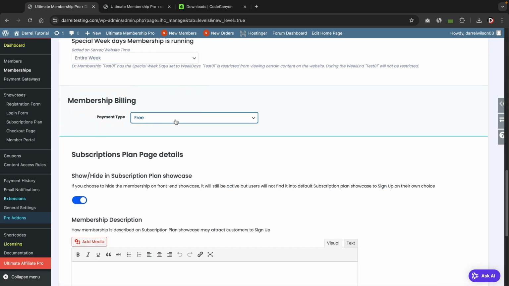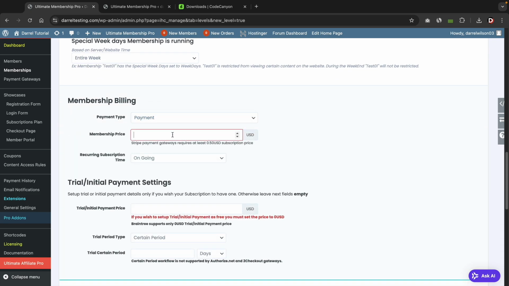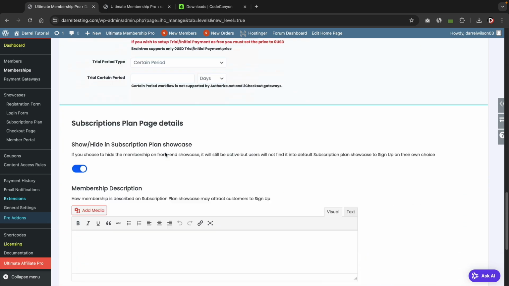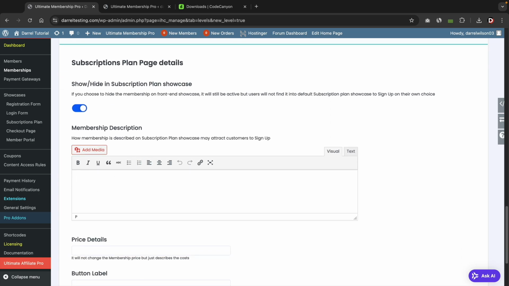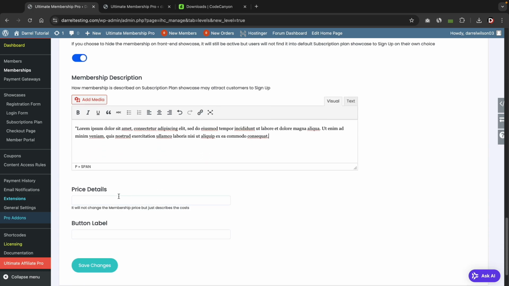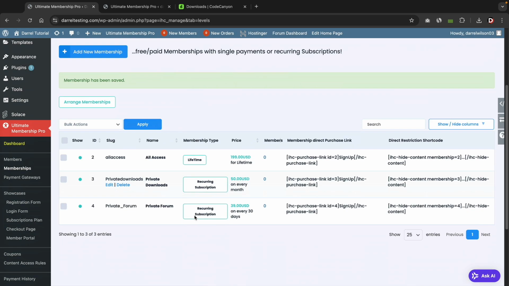Scroll down here for payment type. We're gonna put payment, and this is gonna be $39, right? $39 ongoing, okay. And then we're gonna put some description about the private forum, okay. Now for the price details, this is $39. And then we're gonna put buy now. And then I'll click on save changes. All right, so we have these 3 plans here, right? We have the lifetime and we have 2 recurring subscriptions.